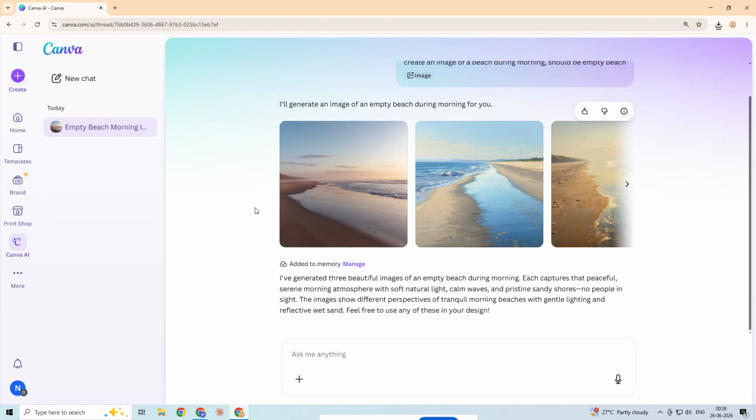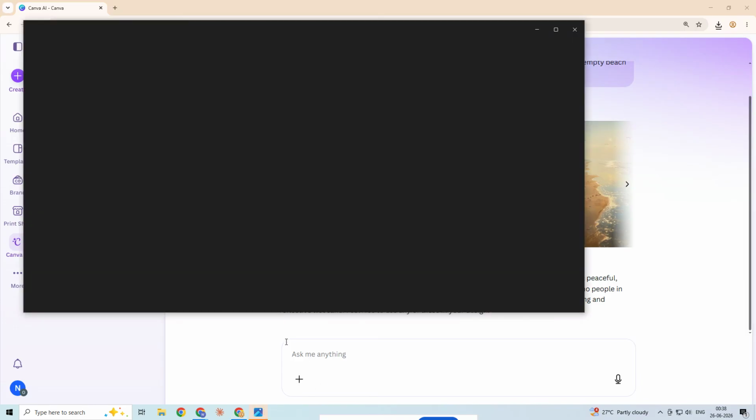You've now learned how to create an image with Canva AI quickly and easily. It's a great feature when you need fast custom visuals without starting from scratch.